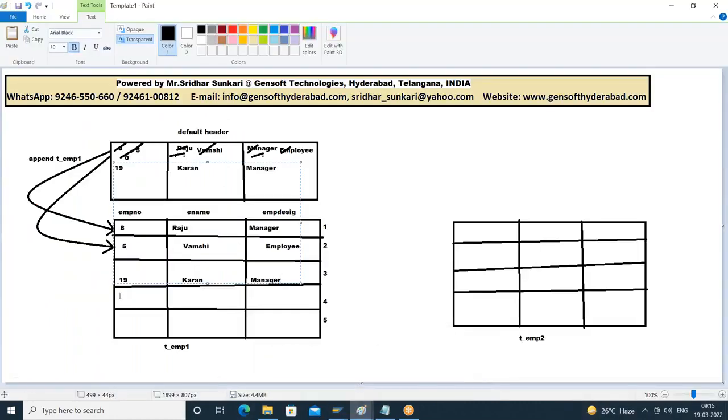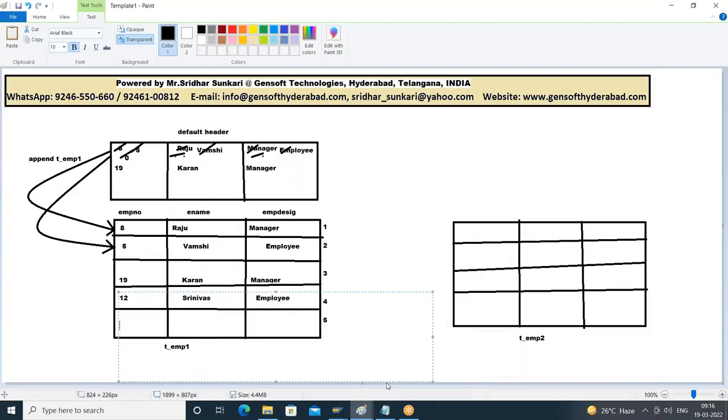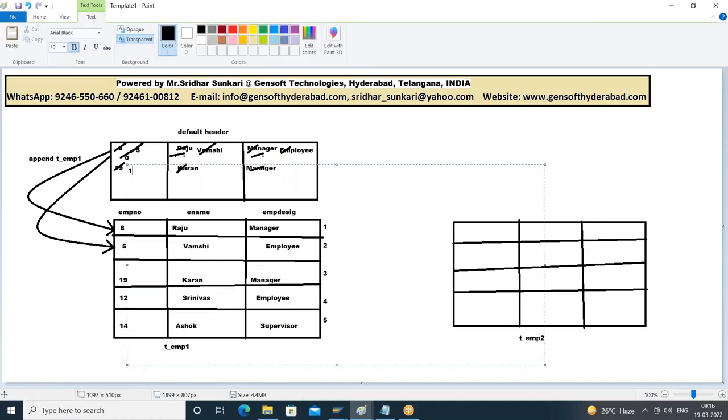So 12 Srinivas employee. What is the final record I have appended? 14 Ashok and supervisor. Like this, what is the process of filling the internal table? First assign the data to the header. The clear statement will clear the header part. What is the record assigned here? I said 12 Srinivas and employee.